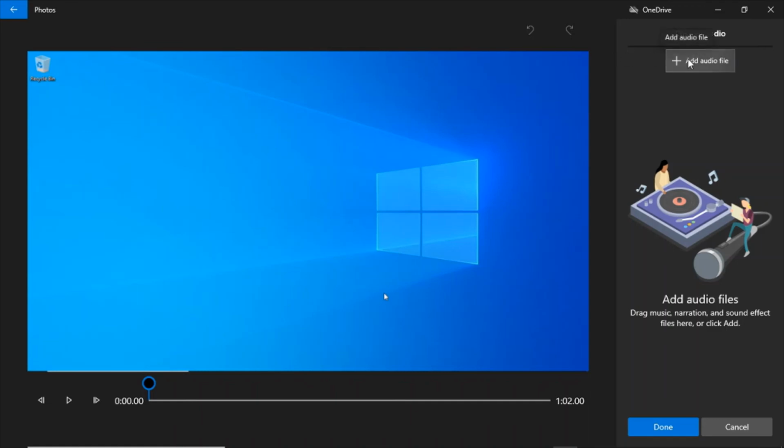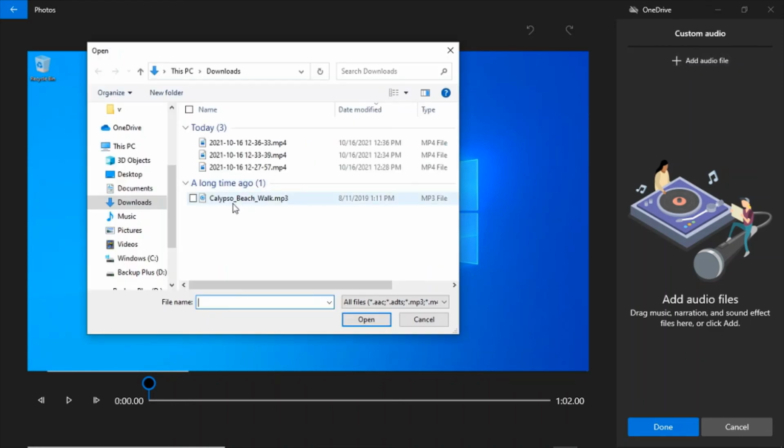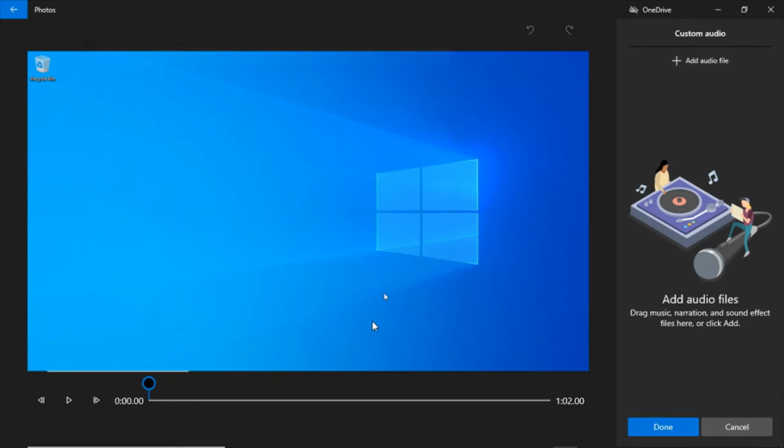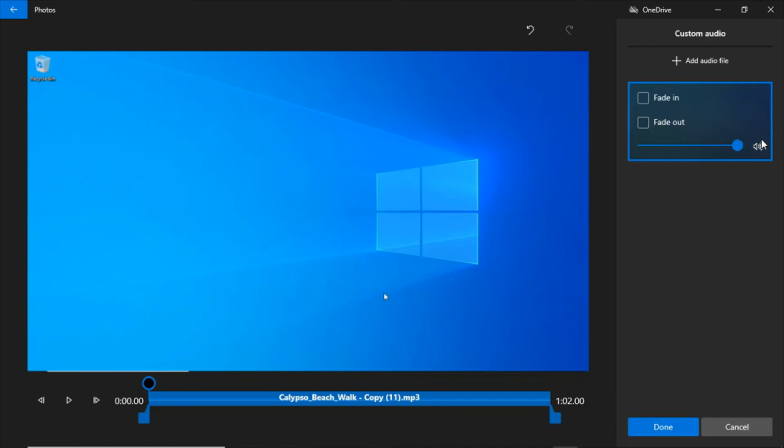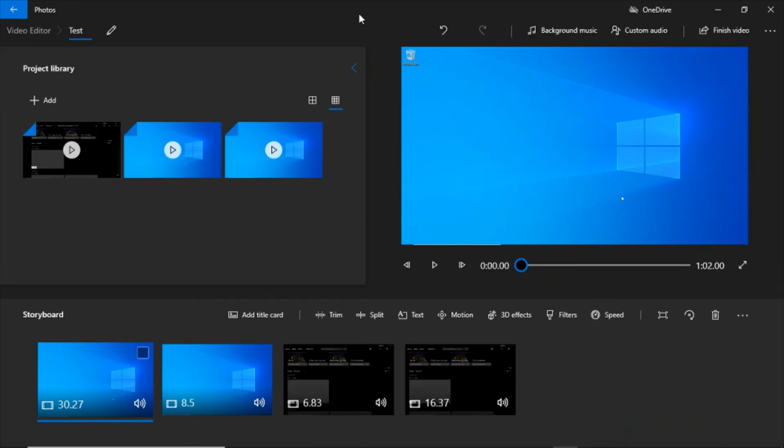So select the add audio file and select your music file and open. And you can adjust the volume of the music. And I usually select fade out so the music will fade out at the end. And then select done.